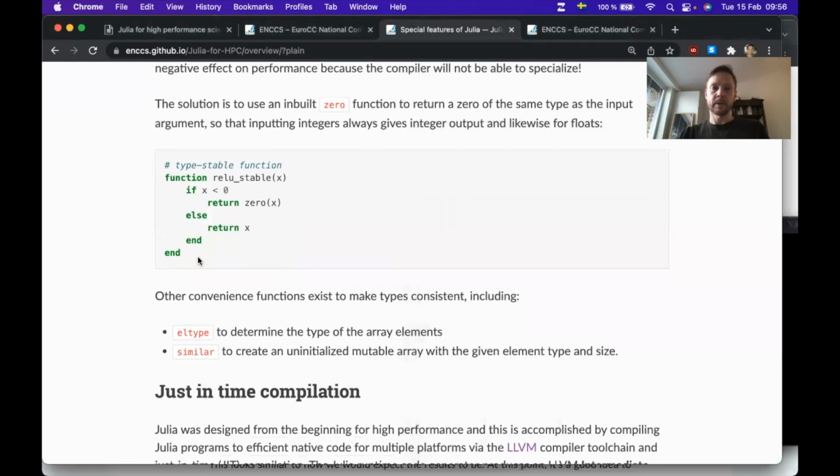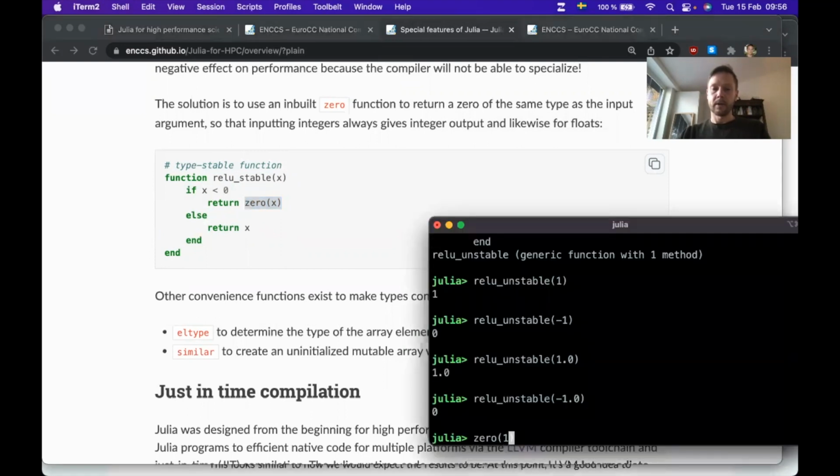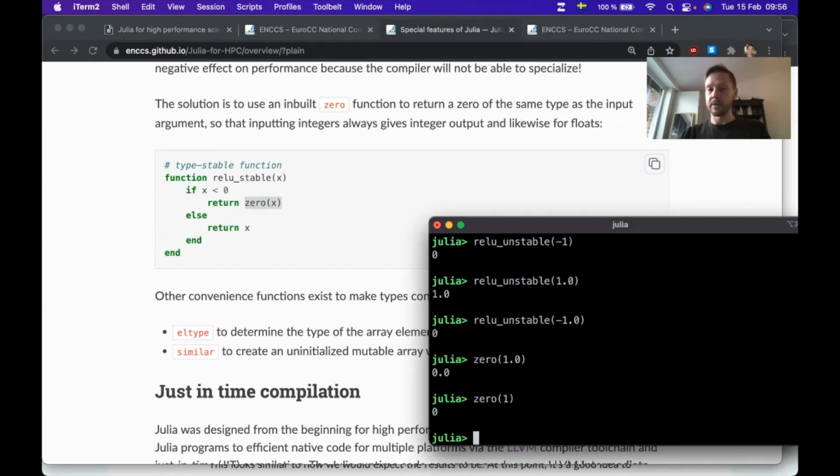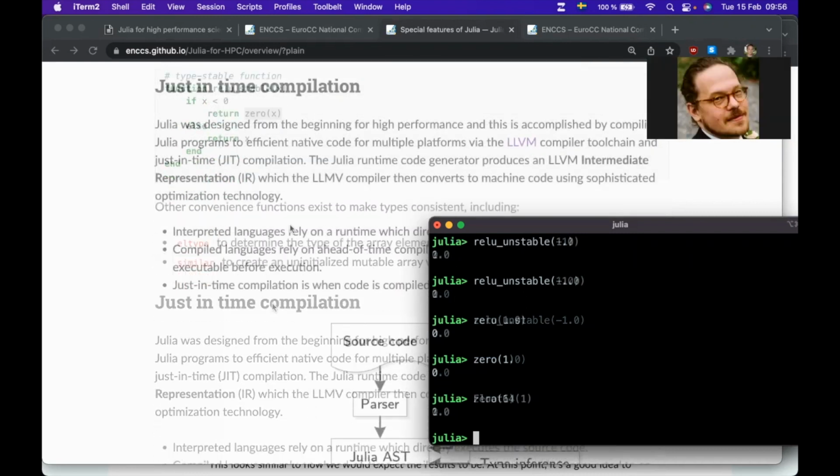A standard way to solve this problem is to use various types of inbuilt functions. So here is a type stable version of the same function. Instead of returning 0, I return the function zero of x. What is this? If I call it with a float, I get a floating point 0. If I call it with an integer, I get an integer 0. So that's the idea.